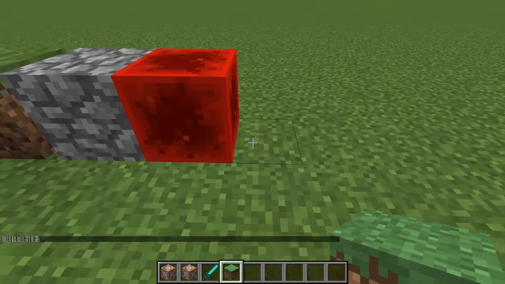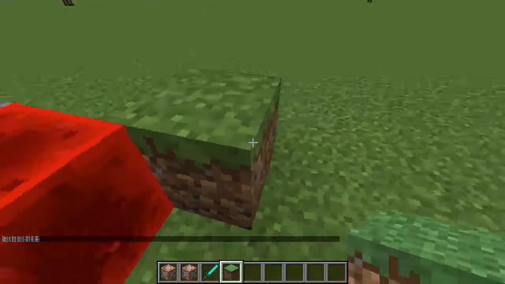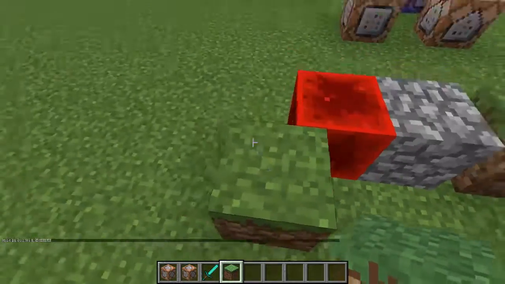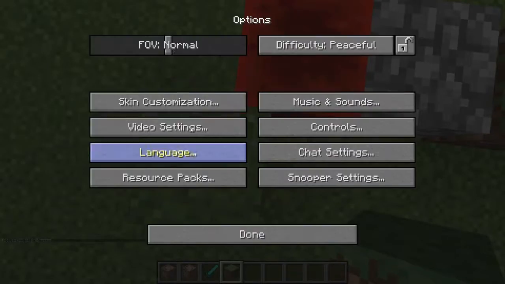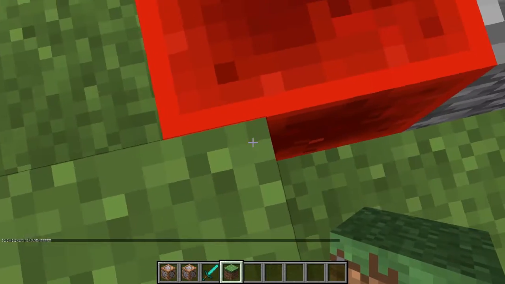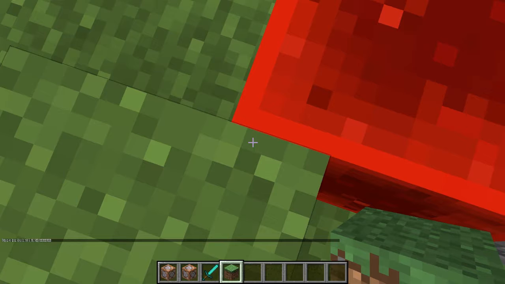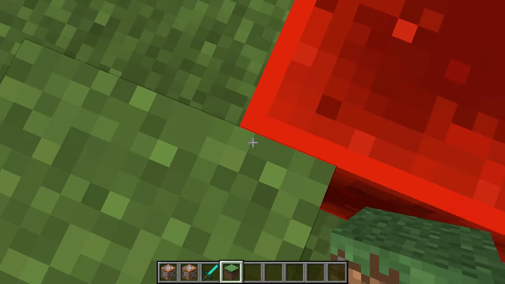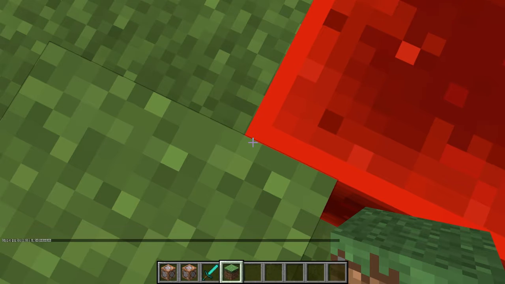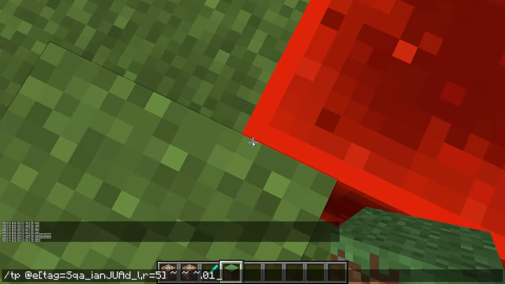So I can't put a block here because then it would be putting a block in a block. But you can see that we can. These blocks here, they're not on the grid. Let's zoom in. You can see that they're like 1, 2, 3, 4.8 pixels off or something. You can even see that if I go 0.01, it moved a tiny bit.